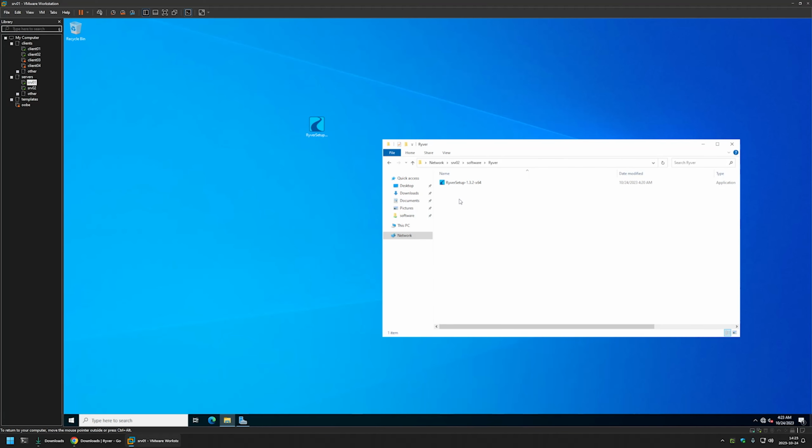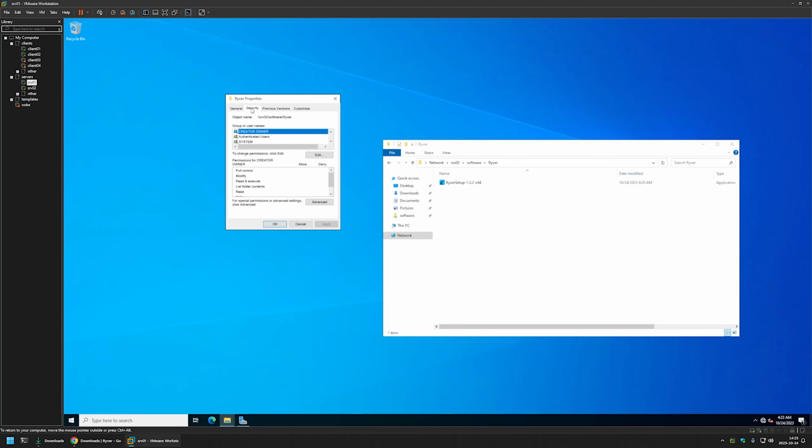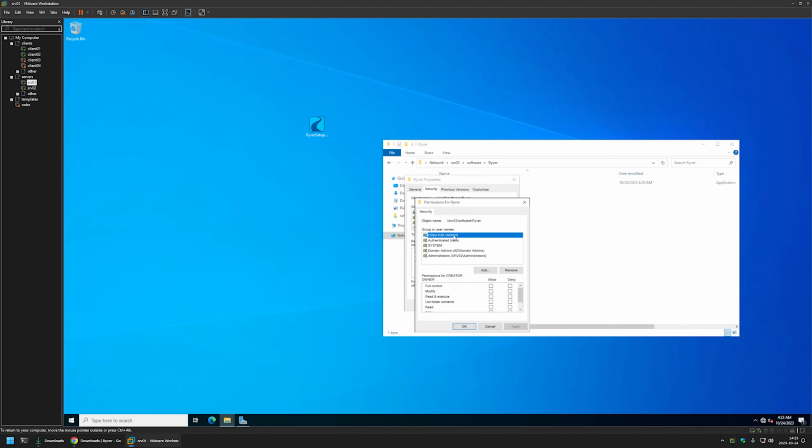And here you need to make sure that you have the correct NTFS and share permissions. For example, in my case, if I go to Properties, Security tab and then Edit, you can see that I have authenticated users with read permissions for my NTFS permissions, and I also have the same permissions for my share permissions. And authenticated users covers both users and computers, and with read permissions that means that both my users and computers that are in my domain are able to access this share and execute files from it.